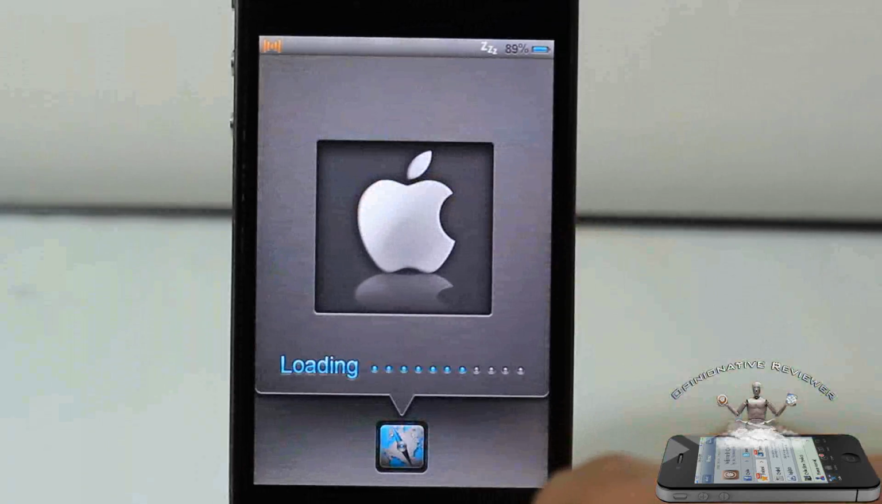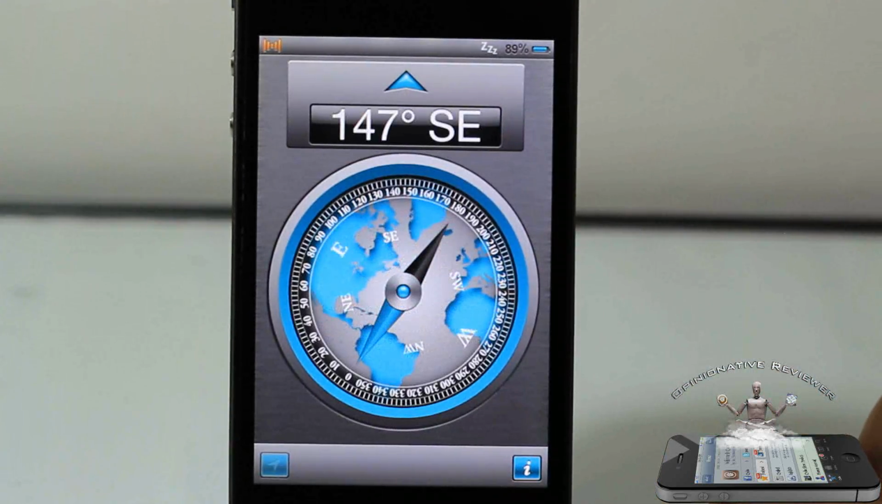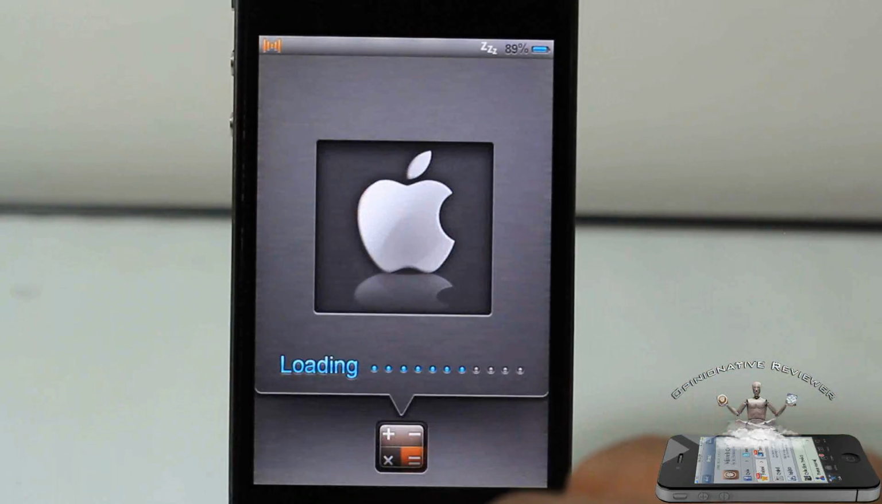Check out the compass. Compass, nice. Oh man, I thought I had to calibrate it again. There you go. You can see how nice the compass is. Come out of that and check out the calculator, right into the calculator.